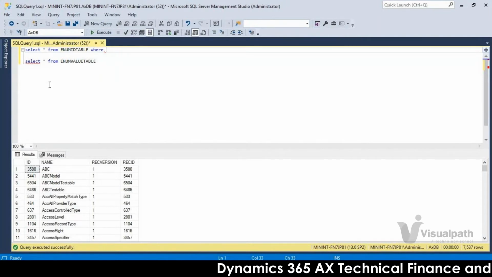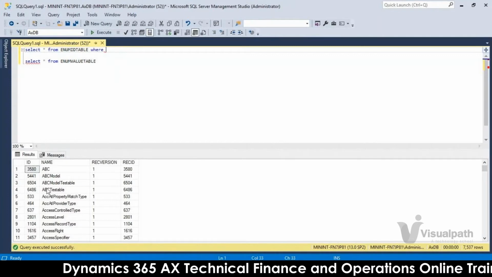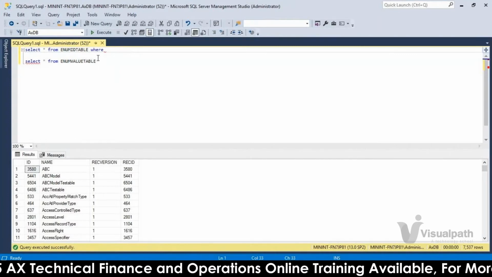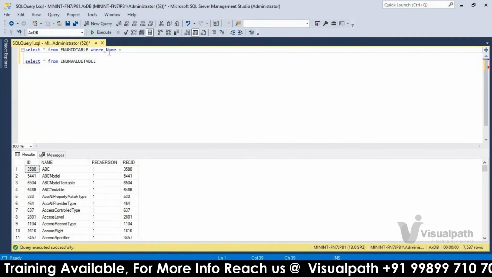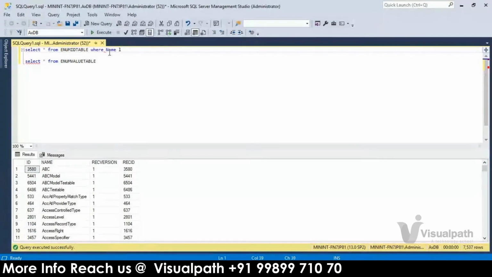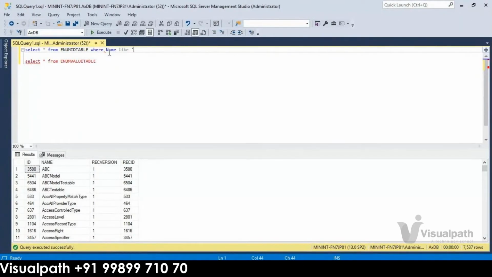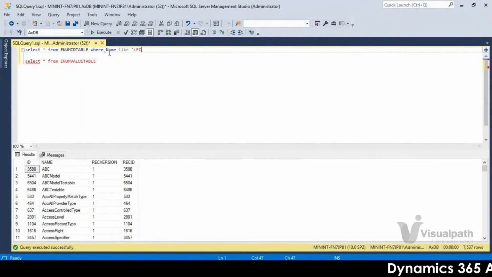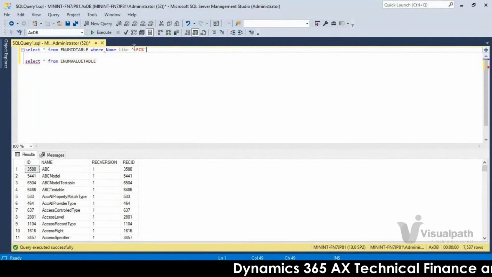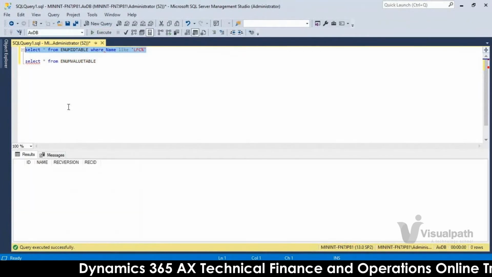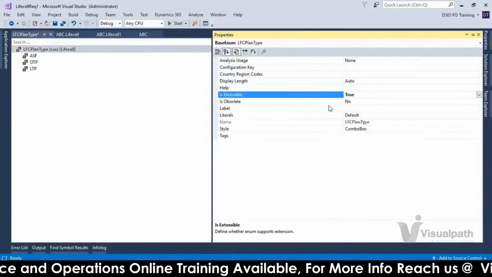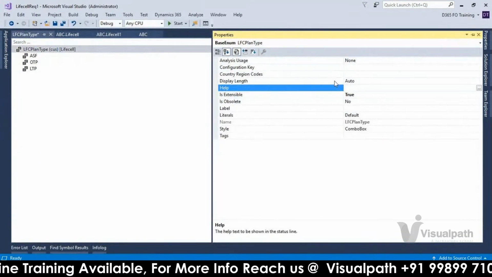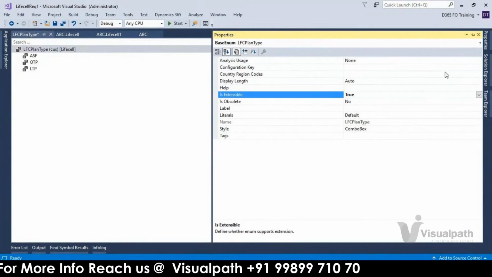Table, this is ID only, right? Let me give name equal to name. Okay, we haven't synced the database, that's why it's not coming yet. That will come. We need to do the DB synchronization. We haven't compiled, that's why it's not coming.